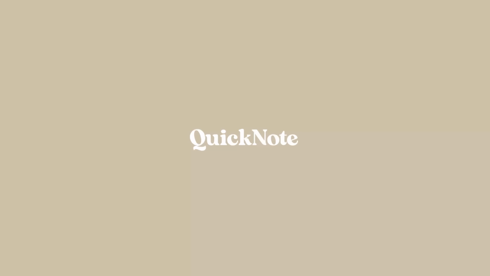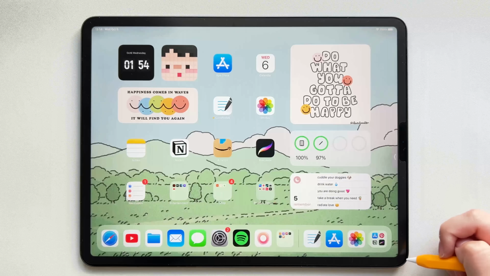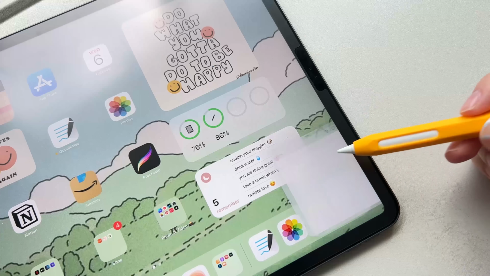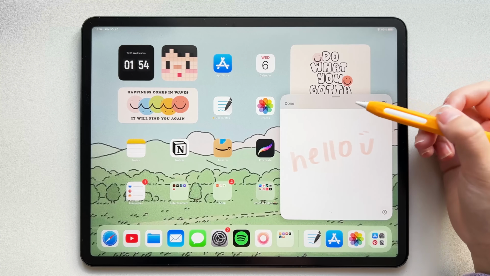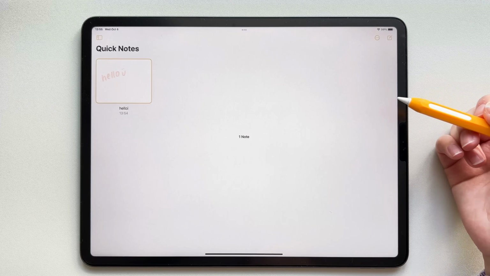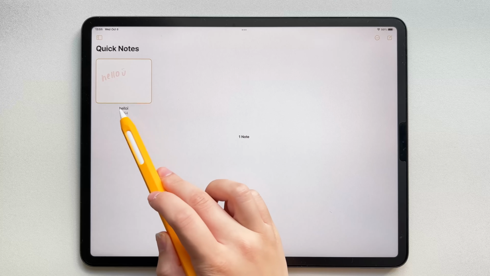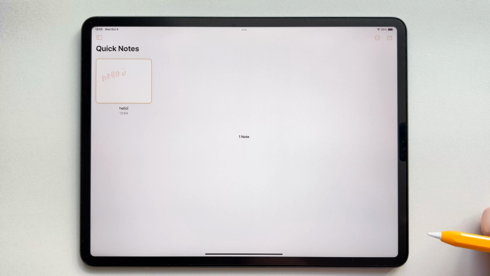The next feature is QuickNote. QuickNote lets you use your Apple Pencil to swipe up from the corner of your iPad to bring up a note, where you can write down things quickly and have them saved in your Apple Notes. This can be really handy for jotting down things on the go, for instance, if you're in a lecture and you don't have your note-taking app open.